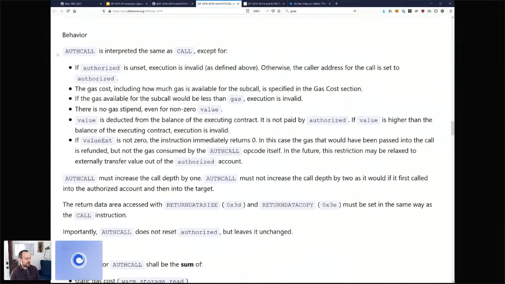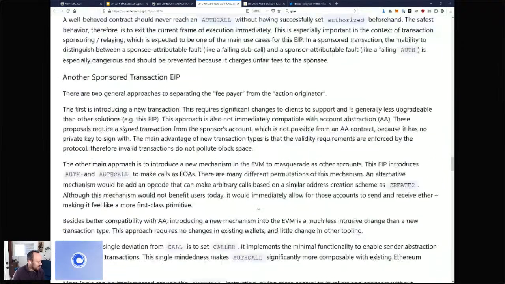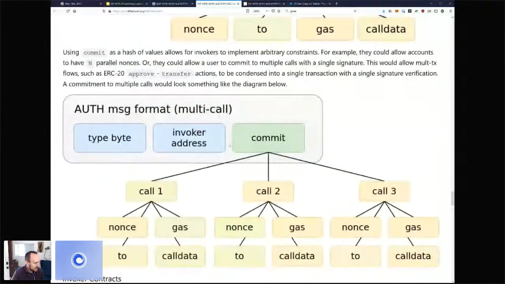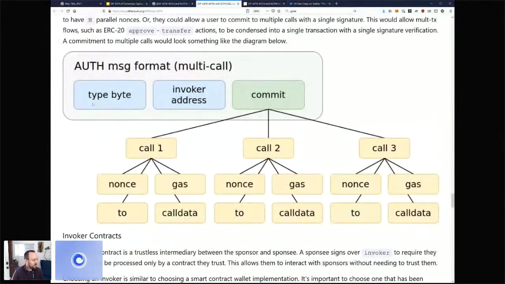So anyway, in short, auth call is just like auth, except the caller gets set as authorized. All right, I think that's okay. Let's look at a couple other use cases. I showed you the meta transaction use case. Another use case might be multi-call. This would be a batch transaction. A lot of times you might want to save gas, since every transaction you send has a base cost of gas that gets applied to the front.